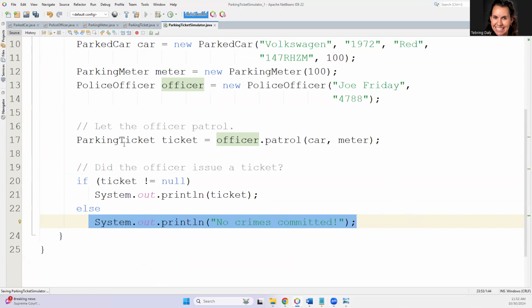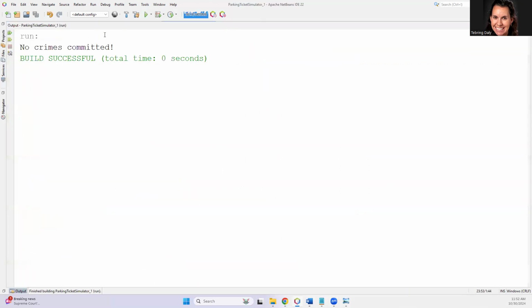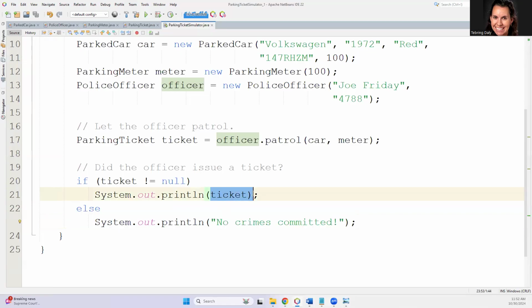And so it doesn't give you any information about the car or anything. This only prints the ticket whenever there's a ticket. Now, if you wanted to, you could do a printout of the car and everything, but you could just say that nothing happened, so you don't need that information.